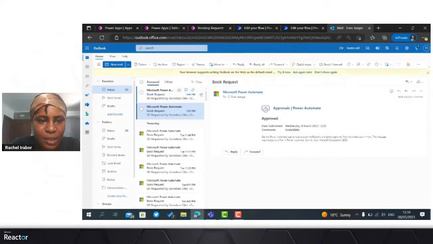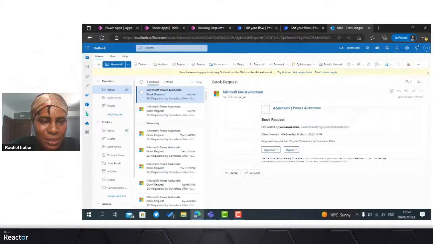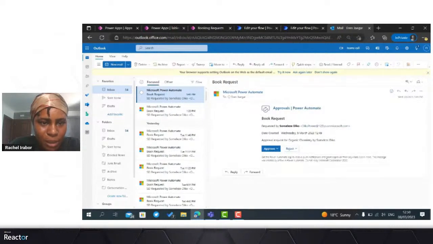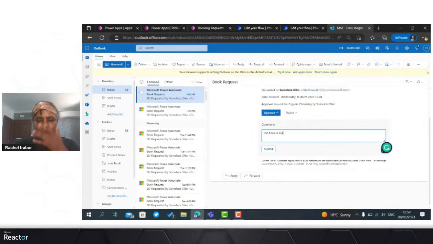Okay, we're just going to check the email. So this is the manager's email. You can see the approval flow we have here, where you get to approve or reject, and you get to make a comment to tell the requester whether the book is available or not.